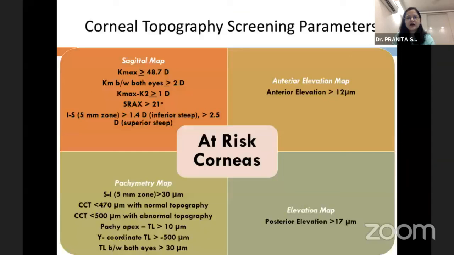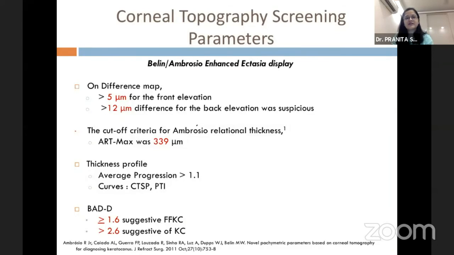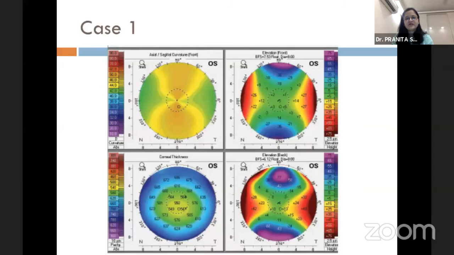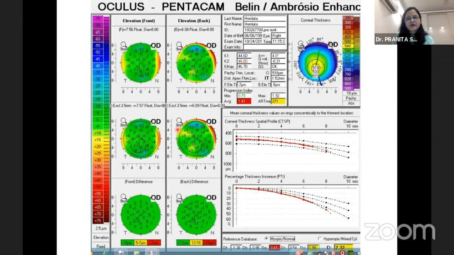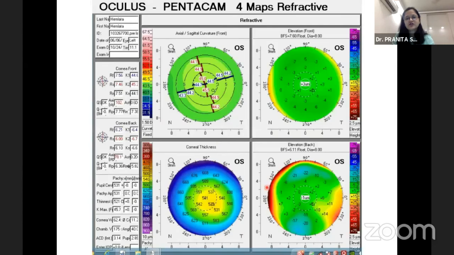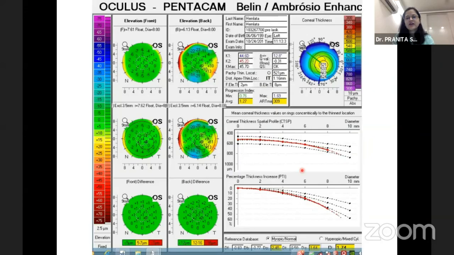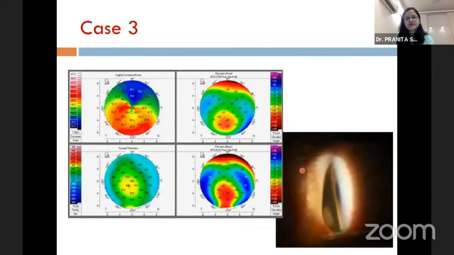So there are a few screening parameters that need to be kept in mind when you are assessing any patient for refractive surgery, and these are just representative maps. The first one is showing a regular astigmatism. As you can see, this is with-the-rule regular astigmatism, wherein the BAD profile is abnormal, and hence no refractive surgery should be planned in such patients, and they should be reassessed after 6 months.